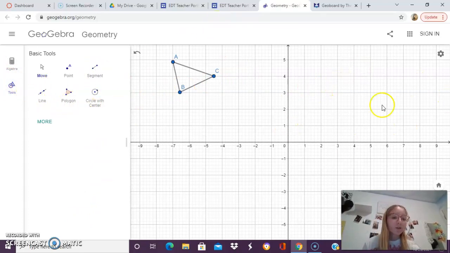So I just want you to recreate all the shapes that we made on the Geoboard on here and just take note of the coordinates.